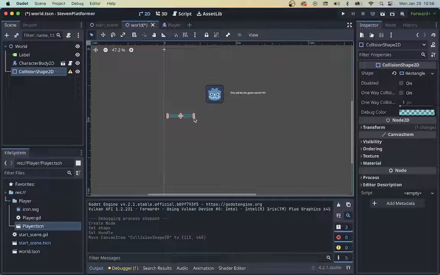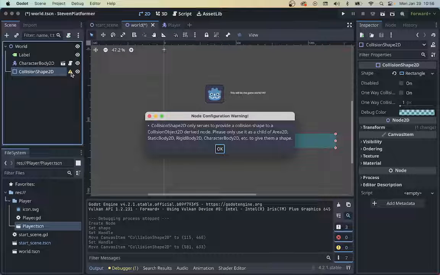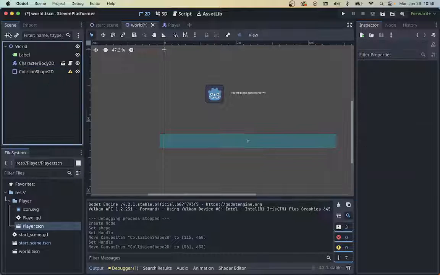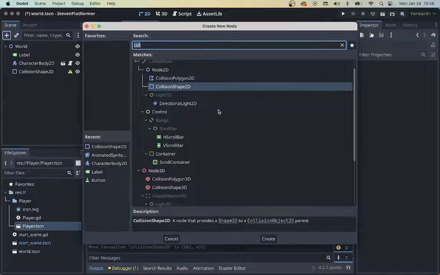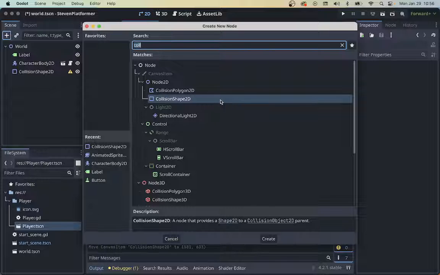Let's make a floor. There we go. Let's just make it bigger than that. And then, what are you wrong about now? Cool. Please use only as a child of Area 2D to give them a shape. Oh, do I need a collision object? Okay, well, let's add a collision object then. Well, it's a collision shape. Where's my collision objects? Do I need a collision object?